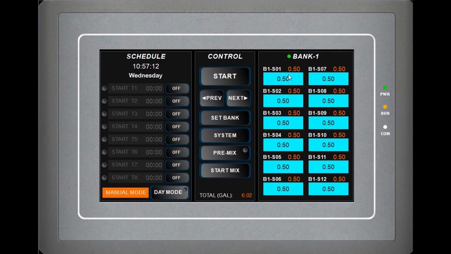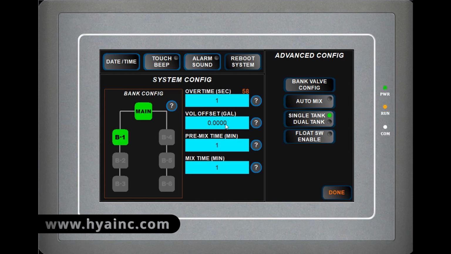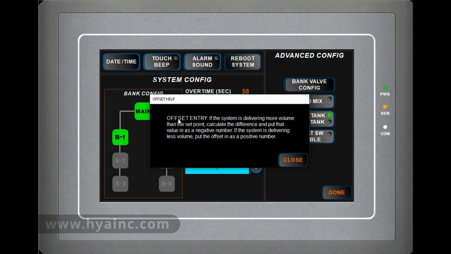and so you'll find that normally you overshoot just a little. It's not much, but you can compensate for that, and you'll find it's pretty consistent across all the plants. You can compensate for that by adding a negative number here. So if you open this up, it says offset entry. If the system is delivering more volume than the set point, calculate the difference and put that value in as a negative number. If the system is delivering less volume, put the offset in as a positive number.